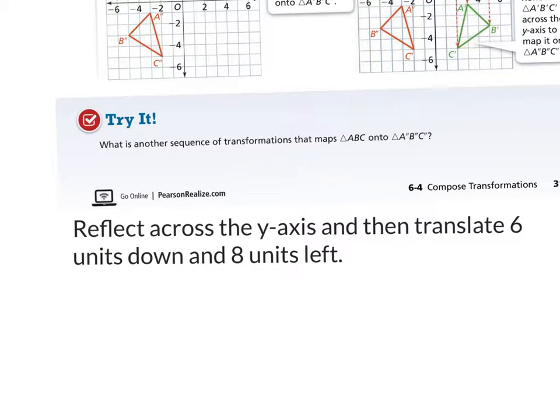Okay. When you do these, when you say what's another sequence, if they said, you know, we went 8 to the right, 6 down, and then reflect across the y-axis, if you just reverse your translations, that is not considered a different sequence. Understand? You can't just say, well, instead of 8 to the right and 6 down, I'm going to go 6 down and 8 to the right. It's the same thing, okay? So don't just rearrange a translation order. That doesn't count as being a different sequence.